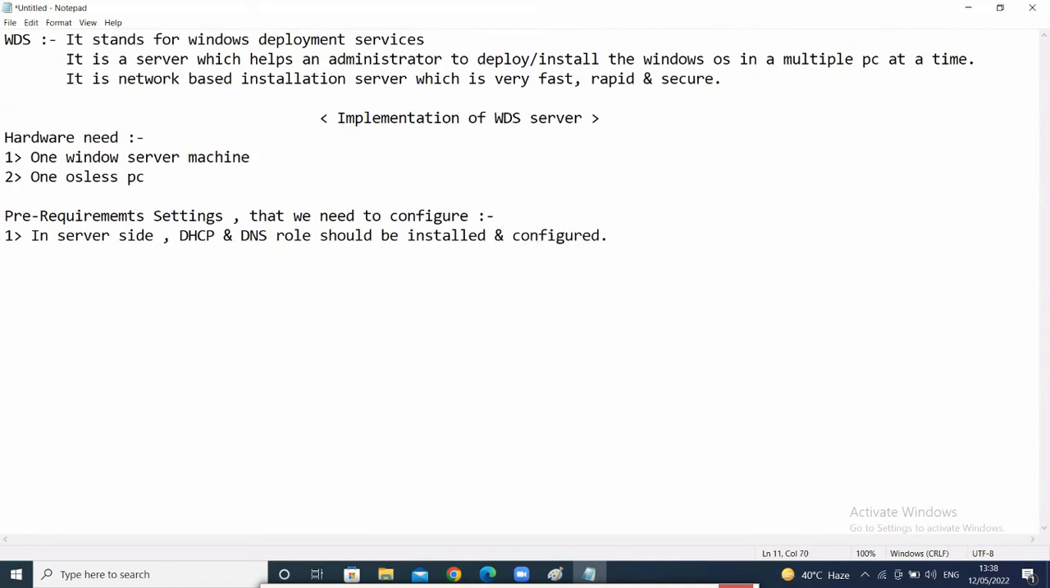That's why yesterday I gave you a practical on a DHCP server, because the basic DNS settings are already configured, but not DHCP. So on the server side, DHCP and DNS roles should be installed and configured. That's why yesterday we installed and configured DHCP.